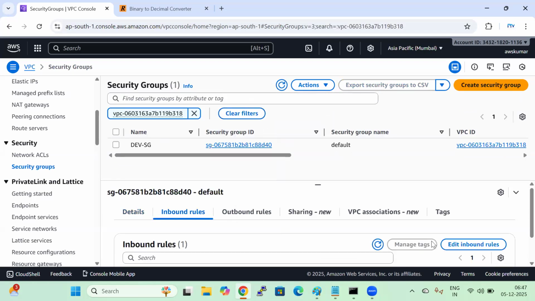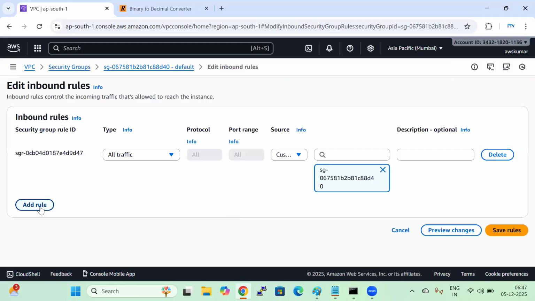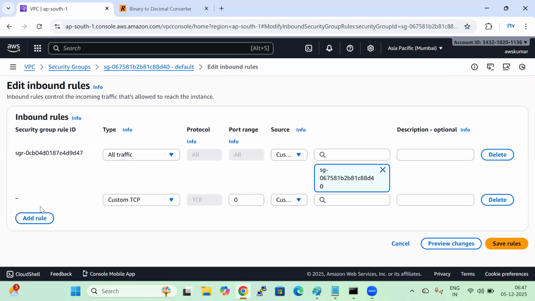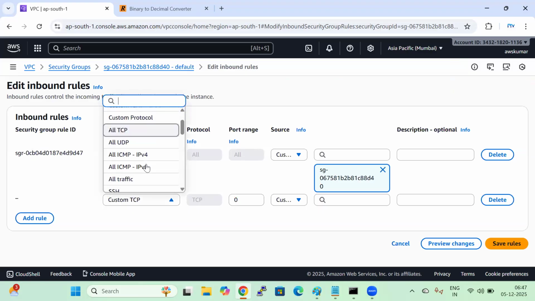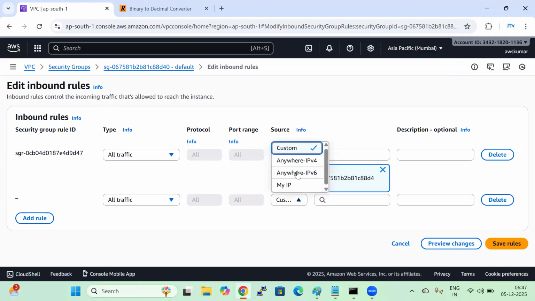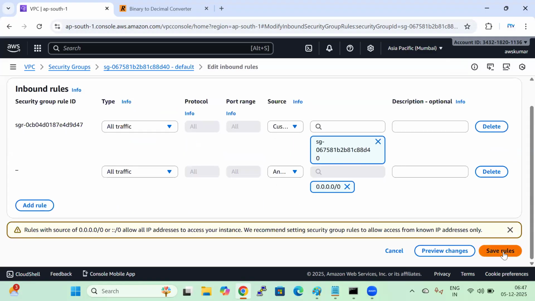Okay. Here in the inbound rules, you have to allow particular traffic. For example, this particular protocol I want to allow. This particular protocol I don't want to allow. So as of now, I'm going to allow all traffic, but later we will see. All traffic from anywhere. Simply, I'm going to give like this.